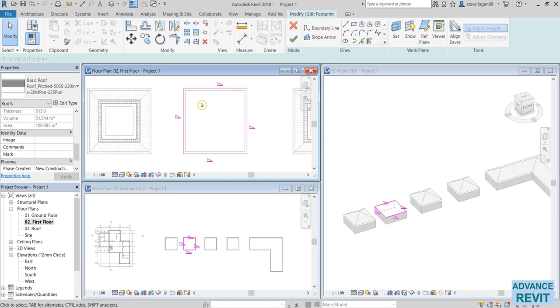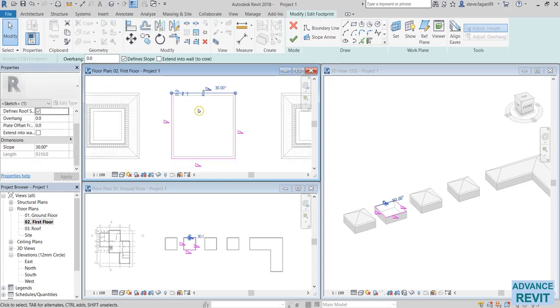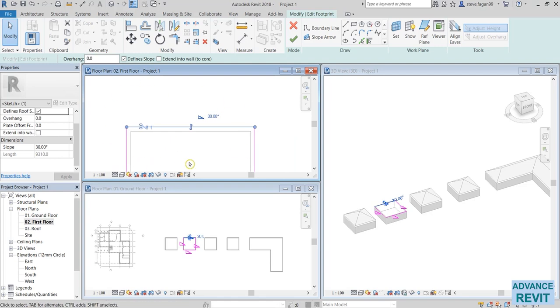So the footprint is represented again by this single closed loop, same like with the walls and floors. So if we wanted to edit them in any way, if we simply select one, we're given some information here. First being the top, that's our slope, and that is the slope of that side of the roof. We have our flipping arrows, which jumps between the boundaries.